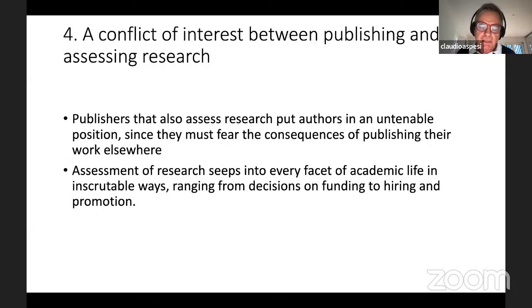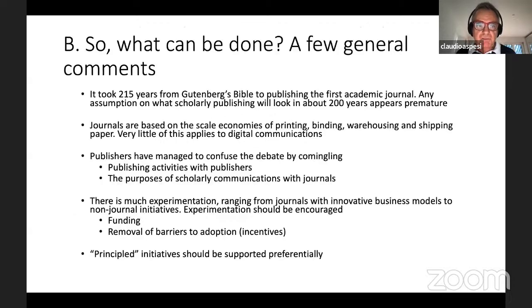And finally, last but not least, we are commingling publishing and assessing research. If you're an author, you can be forgiven for deciding that you have no downside and possibly some upside for publishing research with companies that also assess your research. That is clearly not a good place to be, and this is a deep unethical situation. So what can be done?